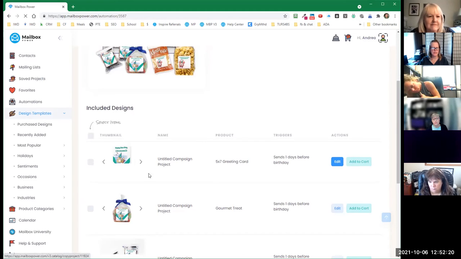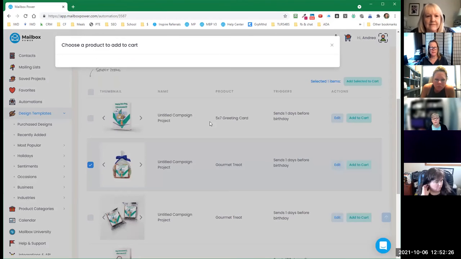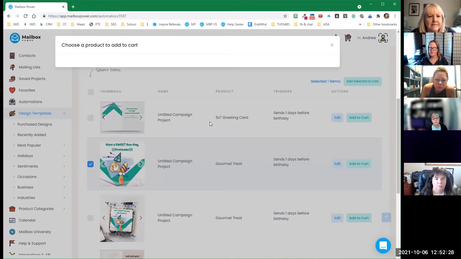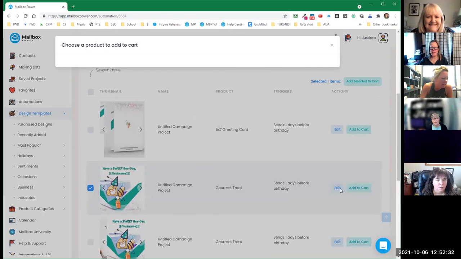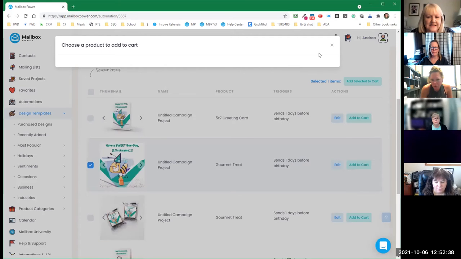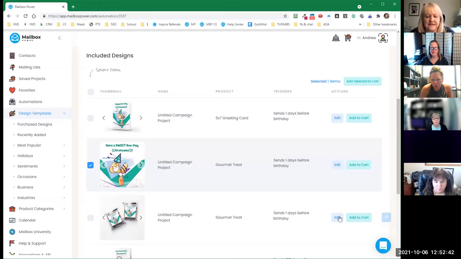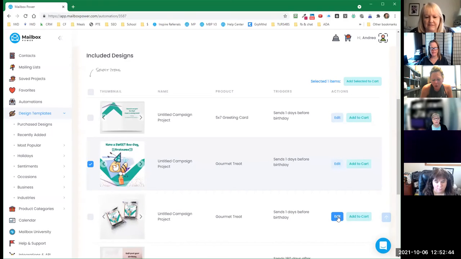So I can select it. I don't even think I have to select it. I want to click add to cart. And it's going to tell me, okay, I thought it was going to tell me, Laura, were you expecting when I hit add to cart for it to ask me if I wanted that gourmet treat or a different one? No, that's different. That is different. So edit. So I want to click edit.